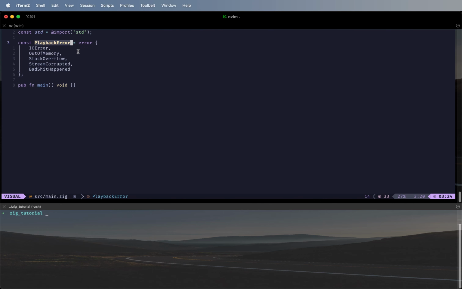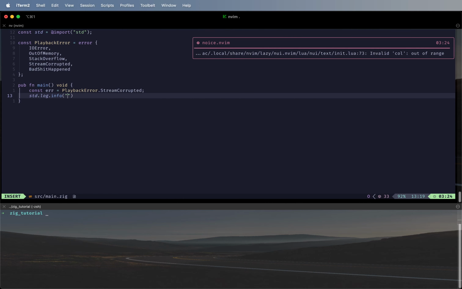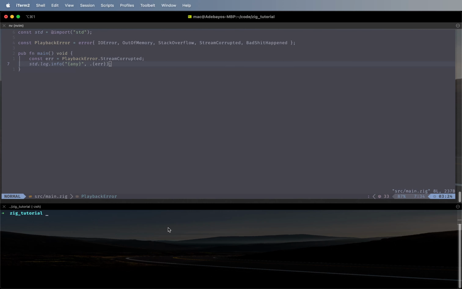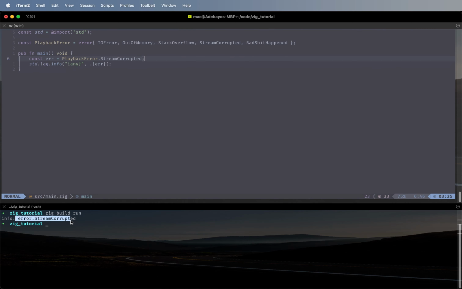Now, just like regular values, we can construct an instance of this error. We can do something like PlaybackError.StreamCorrupted. And we can also print this out with the any format specifier. If we print this and do zig build run, then you should see error.StreamCorrupted printed out here. So there we go.